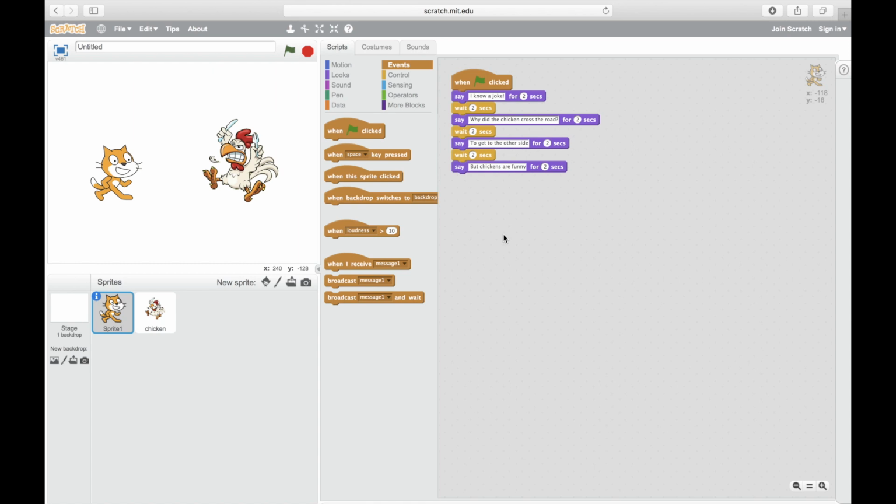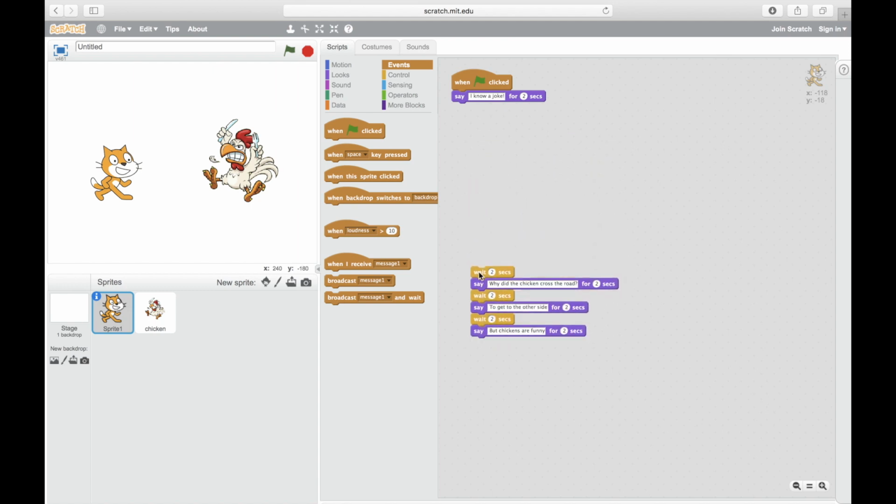So if I look at my cue, my scripting pro forma, I can see that the first cue is correct. When this is clicked, the cat is going to say, I know a joke. So that's the first thing it's going to say. Once the cat is finished saying, I know a joke, it needs to send a message or a cue to the chicken, to let the chicken know it's time to talk. So we're going to use the broadcast.